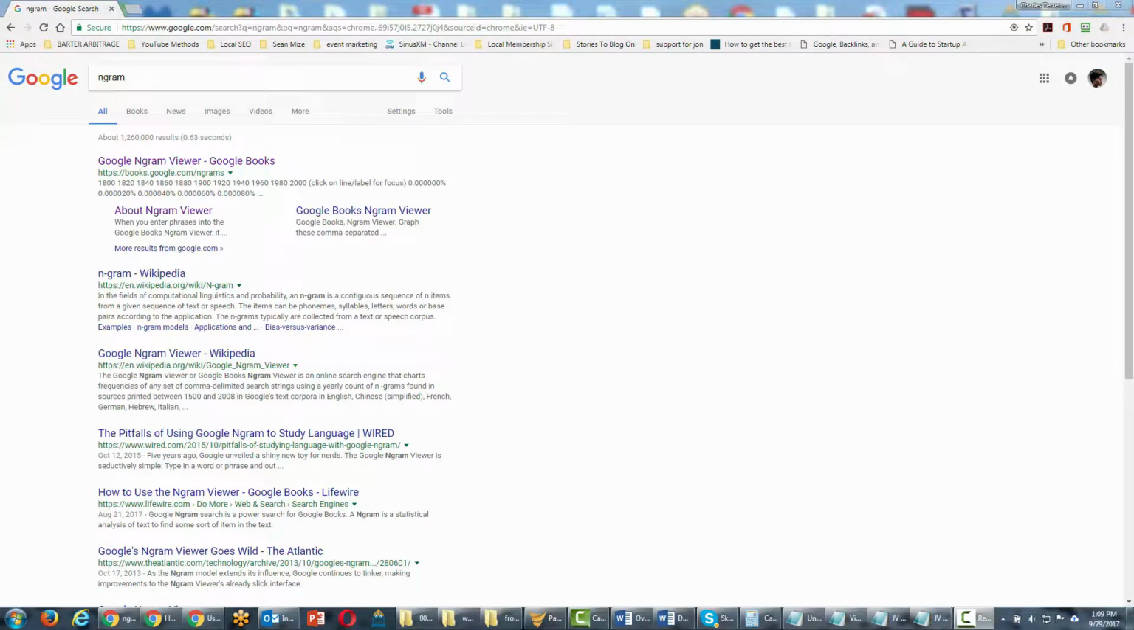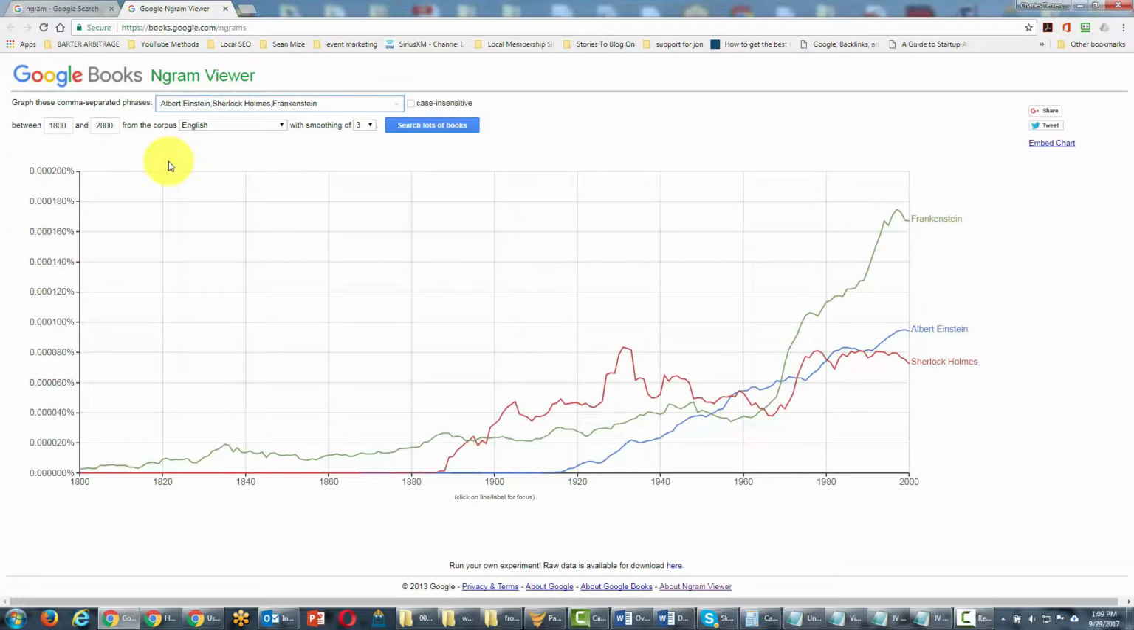Welcome back. You are now looking at Google search, and you'll notice that what's written in the search box is the word ngram, N-G-R-A-M. If you click that link, the very first result, it's going to take you to Google Ngram Viewer. What Google Ngram Viewer does is show you the popularity of a phrase in published books from 1800 to 2000. So it really gives you an indication of how popular an idea really is.